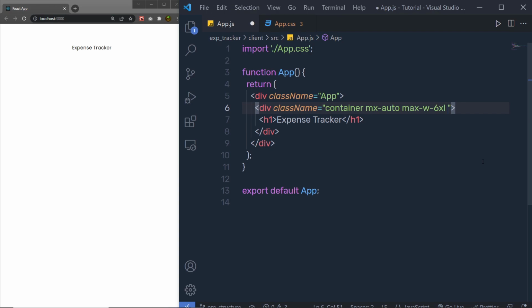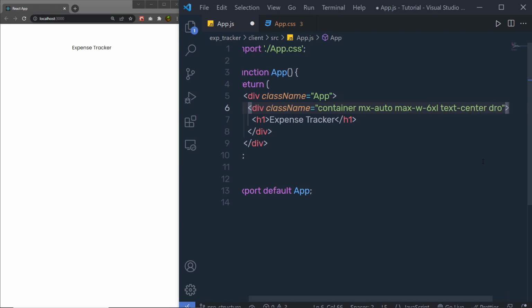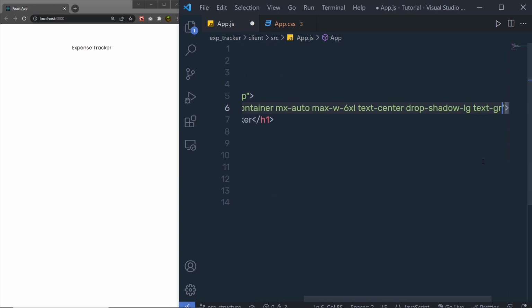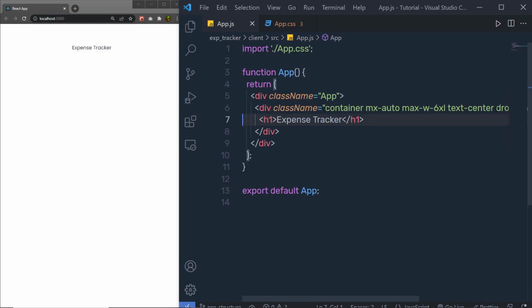Now, just for that, I'm going to say text center to center all the text. Then I'm going to drop some shadow. So I'm going to say drop shadow LG, and then I'm going to say text gray 800. Now, just for that, let me specify classes to this h1 heading tag.